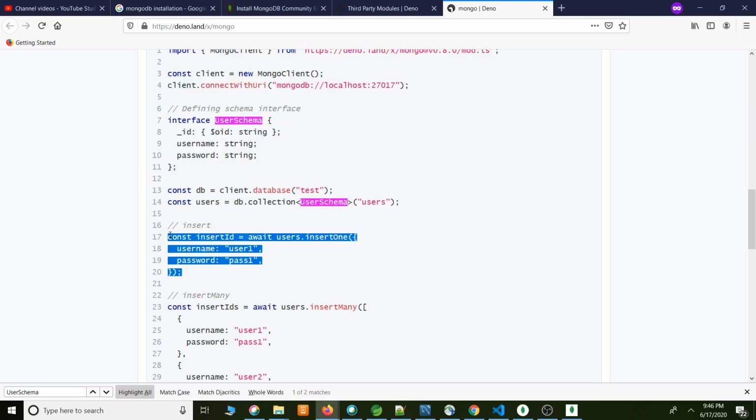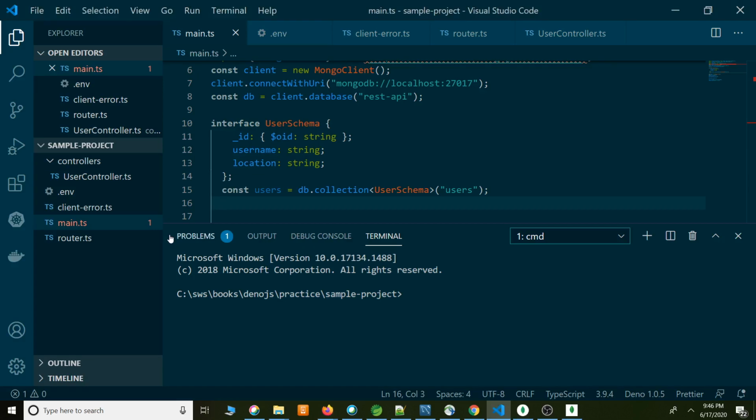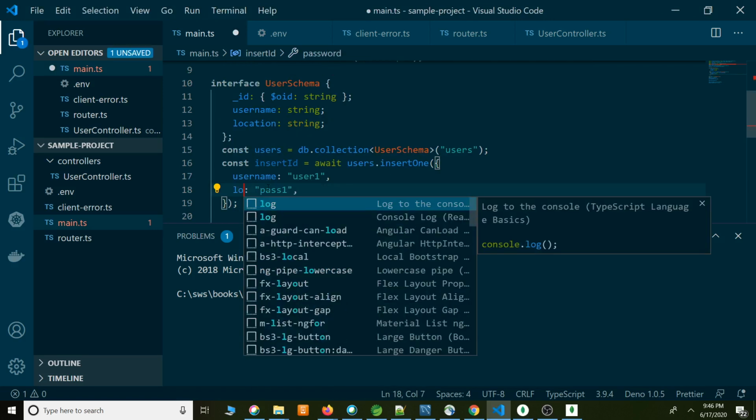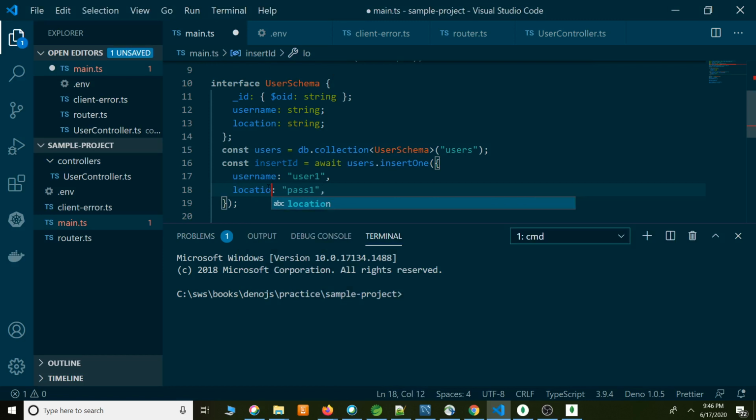Now I am going to insert it. Here, instead of password, I keep it as a location, and here location one. I'm giving just random things. Okay. After this, start the Deno.